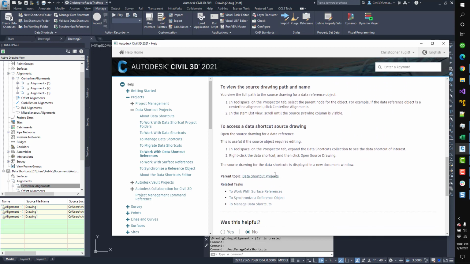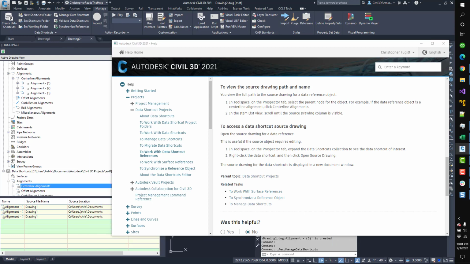To view the source drawing path and name, you view the full path to the source drawing for a data reference object. In Toolspace on the Prospector tab, select the parent node for the object. For example, if the data reference object is a centerline alignment, click the centerline alignments. And so then the source location is in this location here.